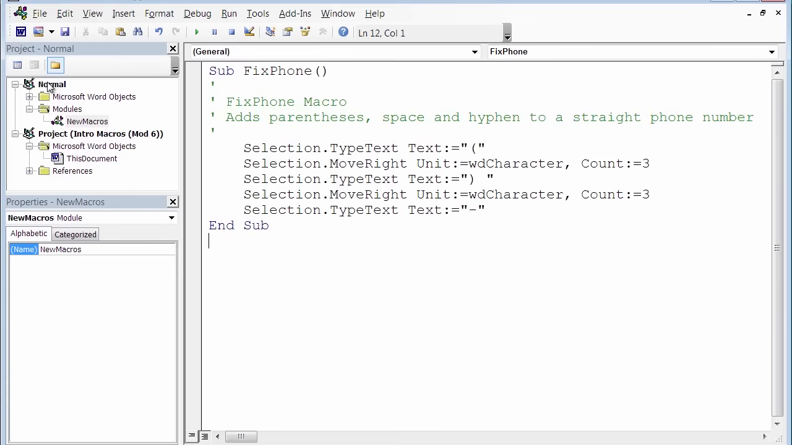Little plus sign expands the word Normal. Little plus sign expands the word Modules. And then you'll need to double click on New Macros in order to see your code. So put the video on pause, catch up with me there, and get it to show you the code here in the Visual Basic editor, it's called.